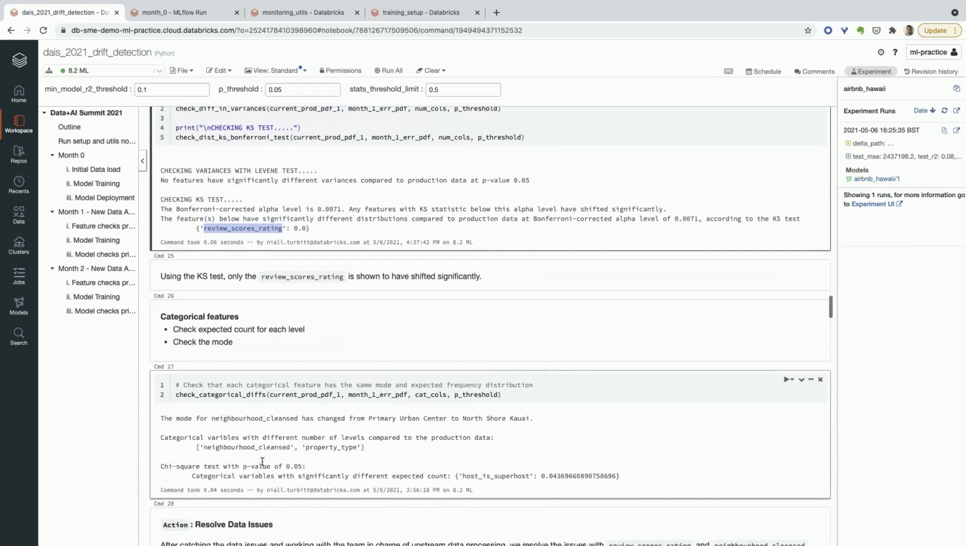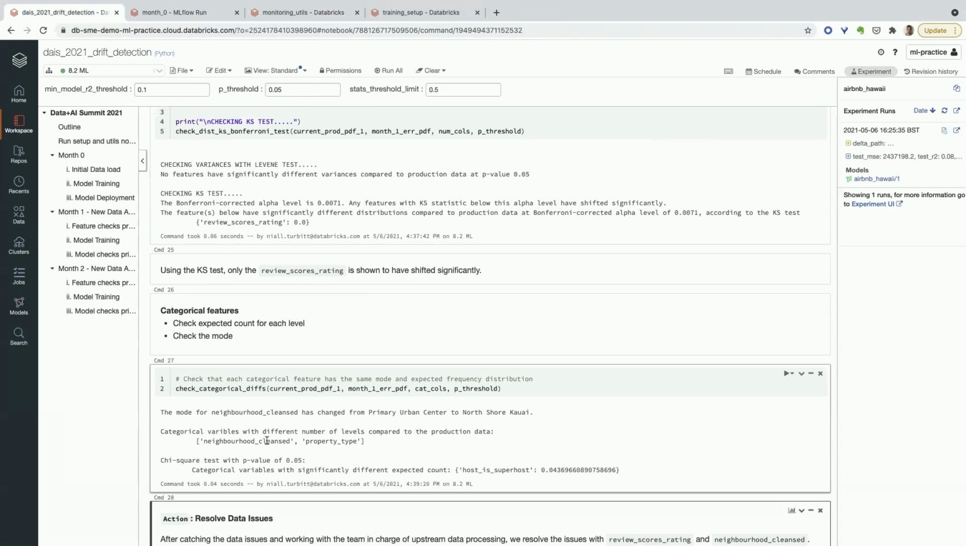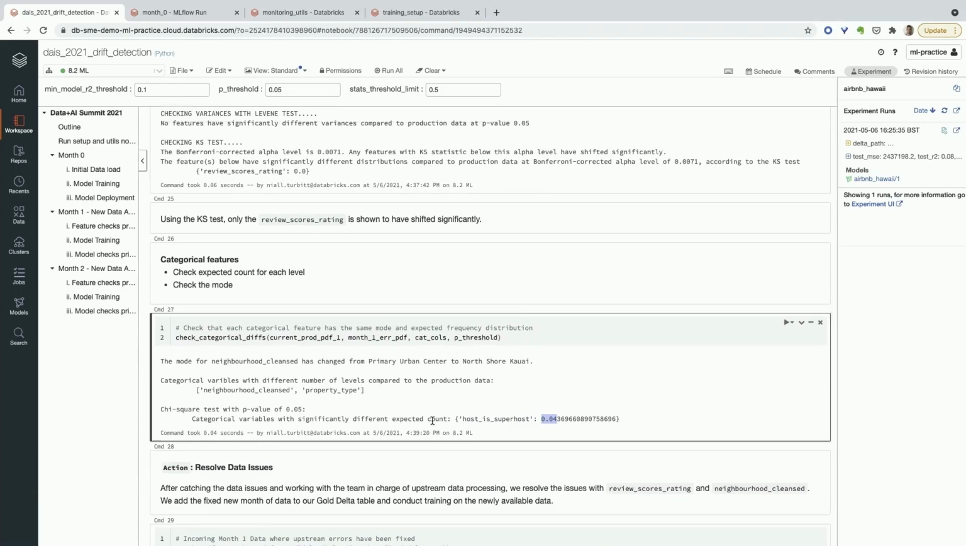On the categorical feature side of things, we're also going to implement a chi-squared test to see, well, do the levels of our categorical columns statistically differ in terms of expected count? And we see that host to superhost is significant, but only just significant. So again, it would warrant some investigation, but it's not actually a result of anything that we have done or that we've actually synthesized. So the action here would really be, initially, we've caught these issues.